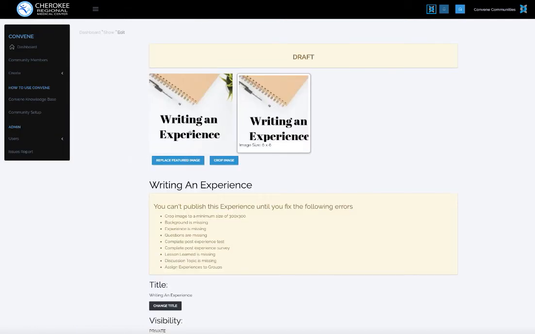The next page, it's going to come up to the draft page, and here I'll select the image and I'll go ahead and crop it above 300 by 300 pixels.